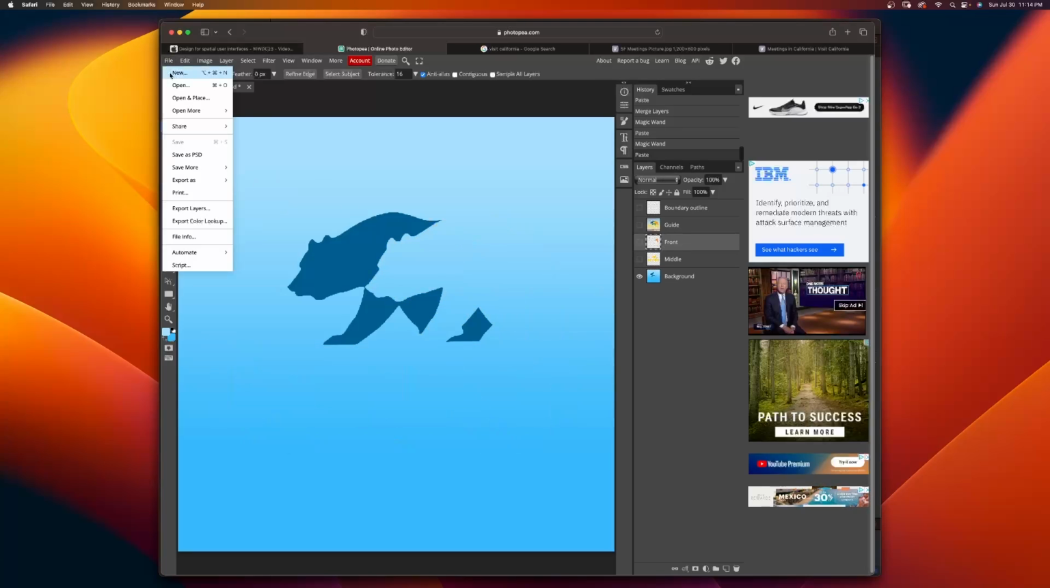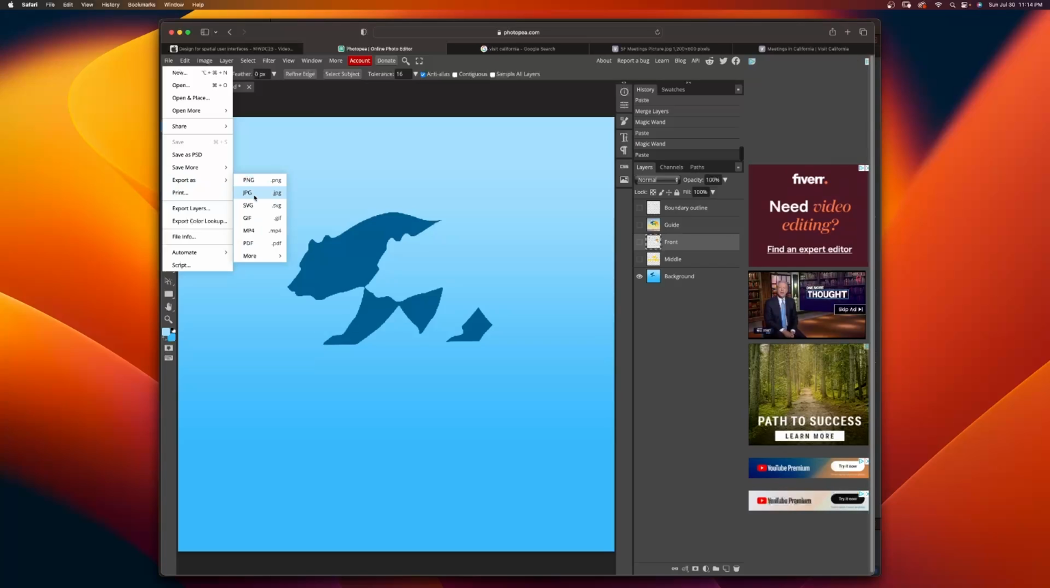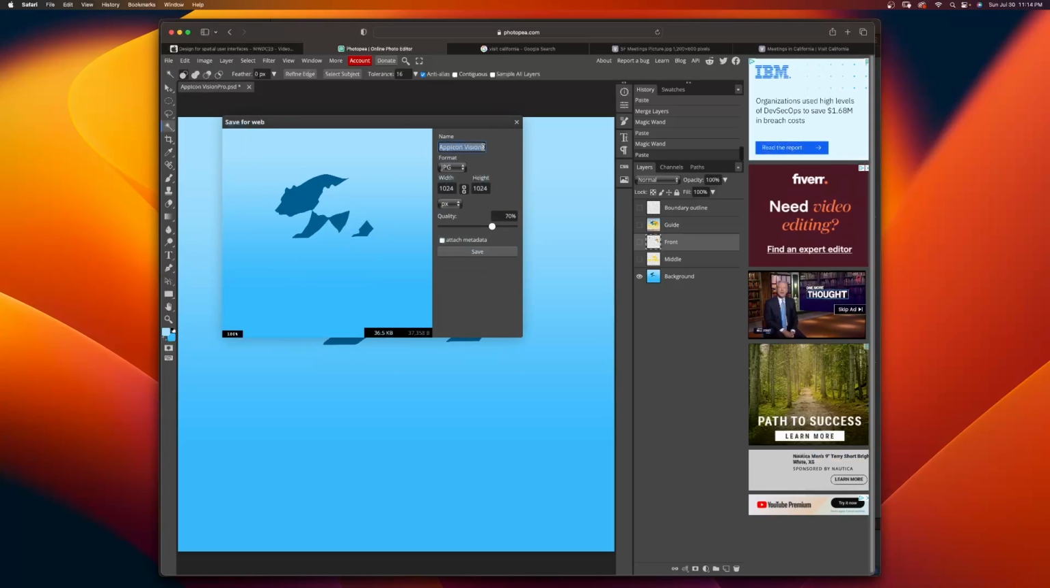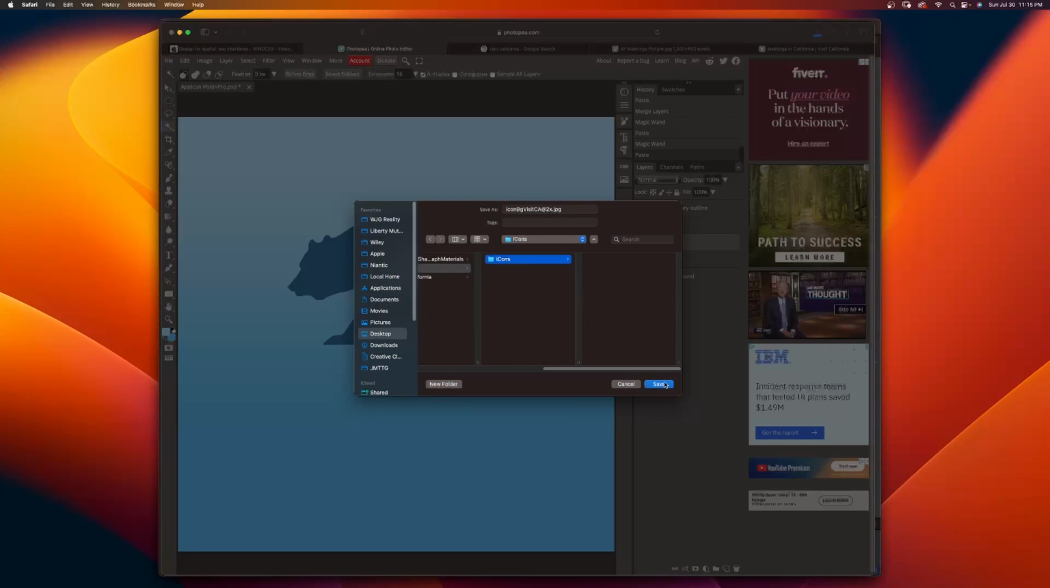I'm going to go to File. I'm going to do Export. And I'm going to do JPEG for the background. I'm going to call this icon BG for background, Visit California. And I'm going to do @2x and click Save. Click Allow, and I'm going to save it.